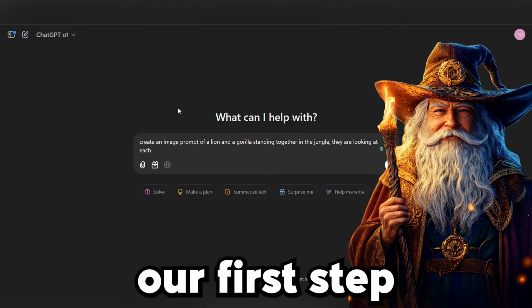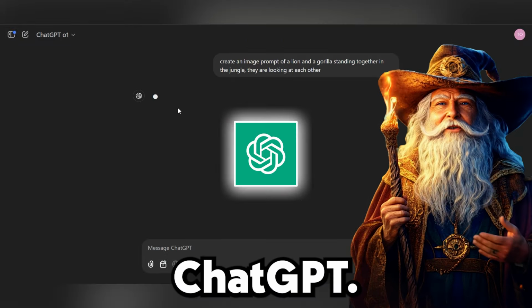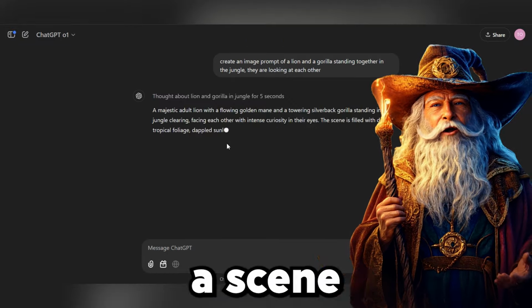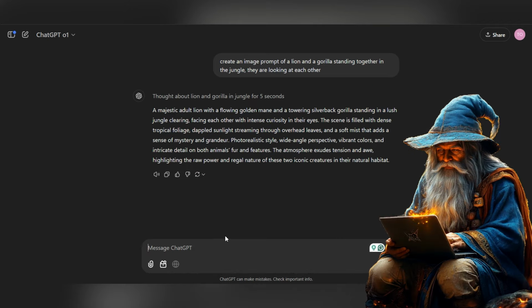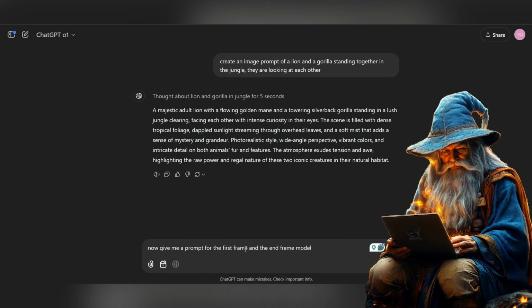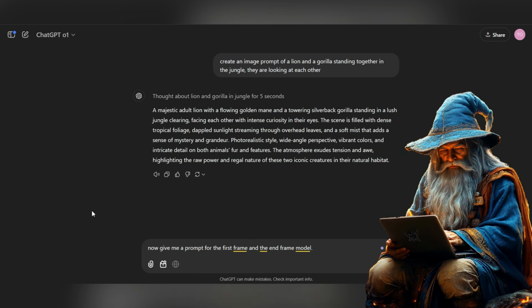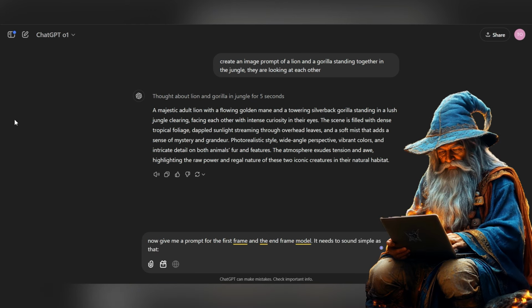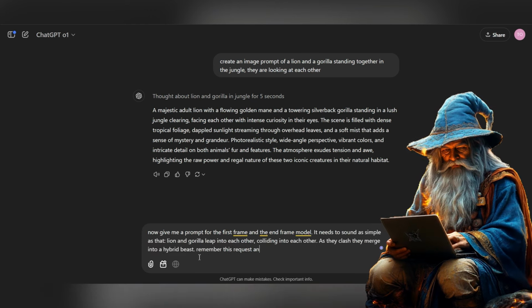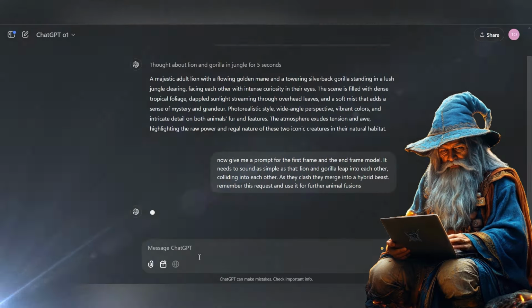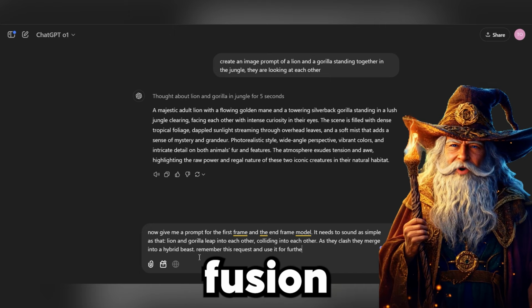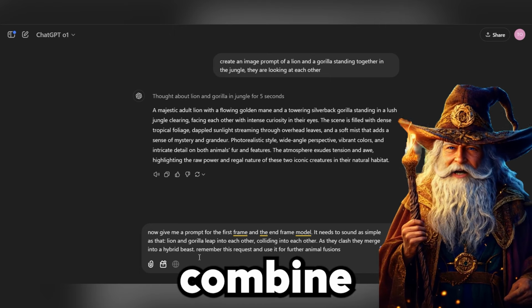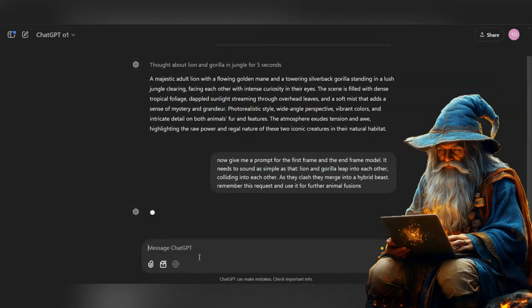All right, so our first step is to make image prompts with ChatGPT. We'll ask it to imagine a scene with a lion and a gorilla side by side in the jungle. Then, still in the same chat, we'll ask ChatGPT for a fusion idea so our animals combine into one powerful hybrid creature.